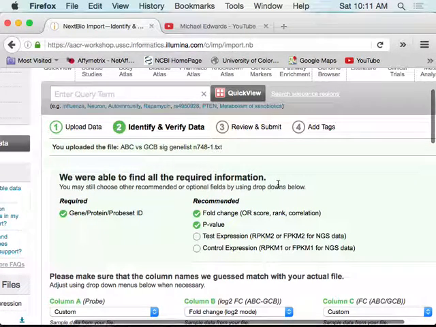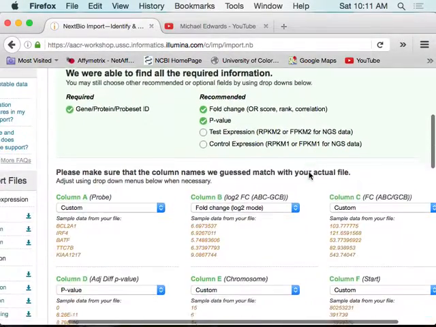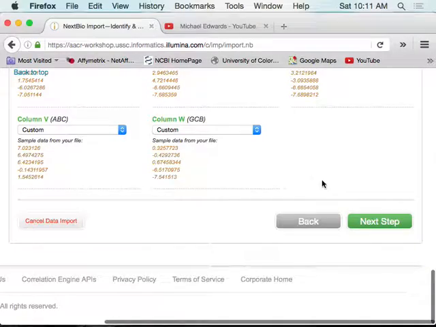Okay. The top of your page should look green. If it doesn't look green, that's bad. Everybody look green? Green good. Green mean go. So go to the bottom and hit next step.